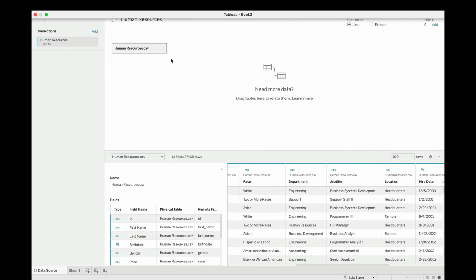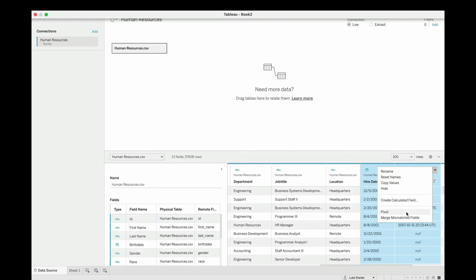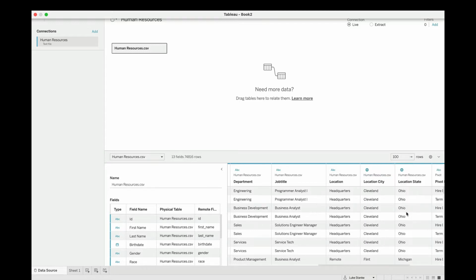All right, so we are connected to this human resources data source. And the first thing you need to do is go and pivot hire date and term date. So I'm going to right click and go pivot. And now I'm going to have two fields created.